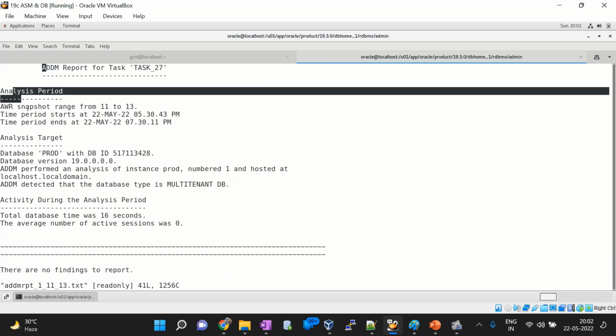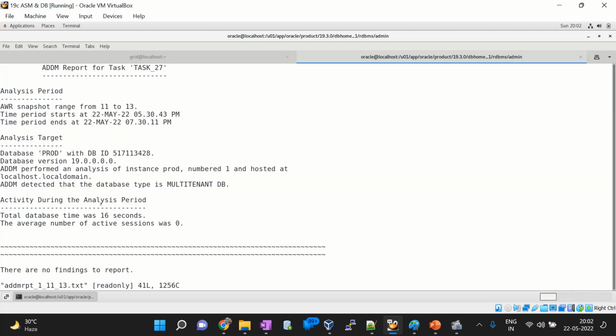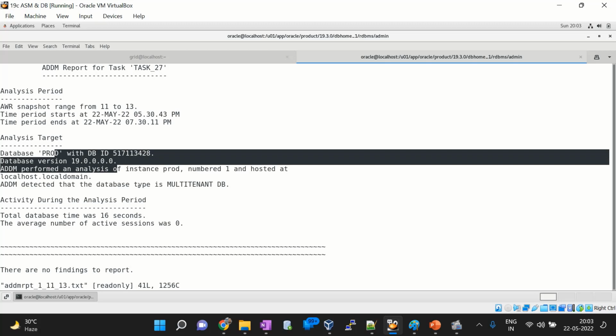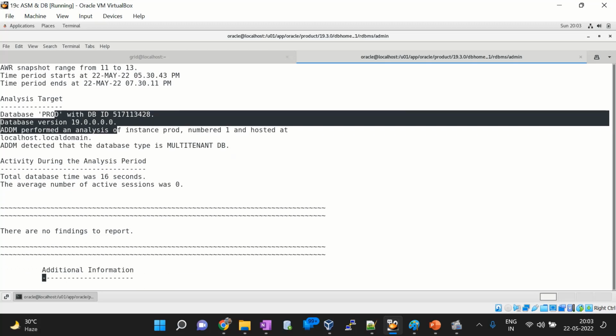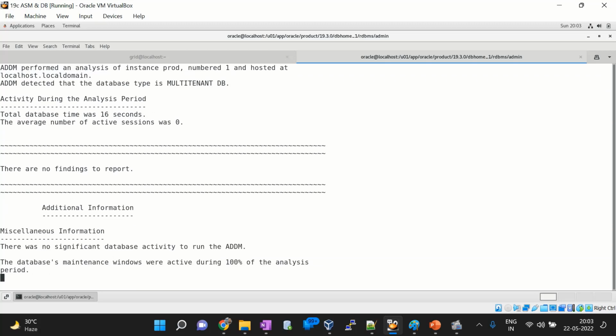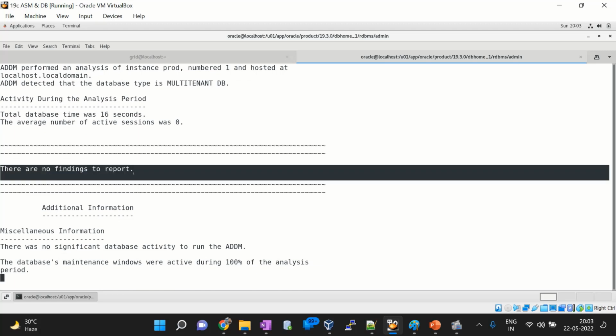Look, this is the ADDM analysis. It is showing the database running with its DBID and the version of the database, but it is not showing any findings or recommendations. There are no findings. If there is something suspicious happening at the DB level, then you will get the suspicious issues, the problem scenarios, as well as the solution, the recommendation from Oracle. So this is how we can generate the ADDM report.